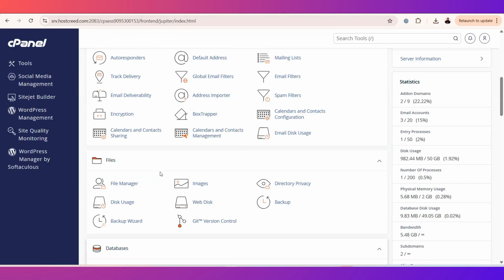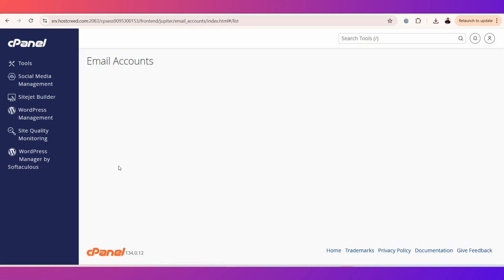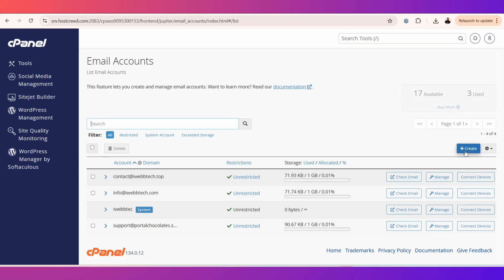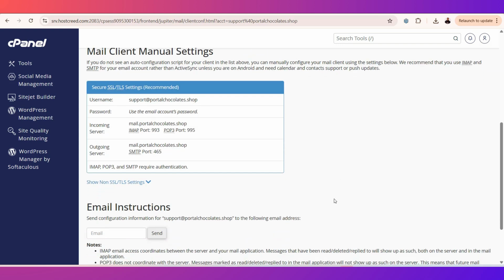I head back to the cPanel homepage, and of course, I'm going to scroll to the email section, and I'm going to click on email account over here. You can click on create to create a new email account, but for me, I'm going to use an existing email. So right here, I've already created this email account. I'm going to click on connect devices. So after creating your email account, go back and click on connect devices for the particular email account that you just created. And if you scroll all the way down, you're going to see the secure SSL and TLS settings.